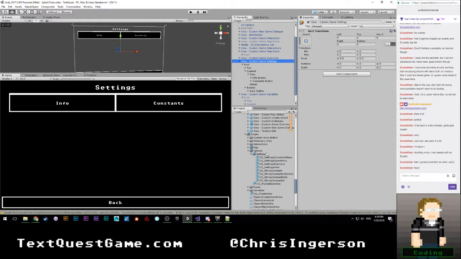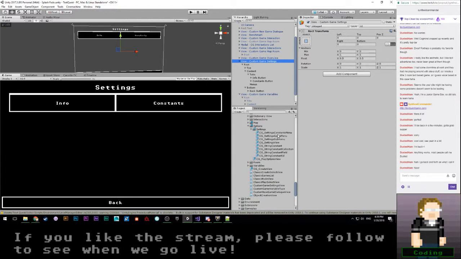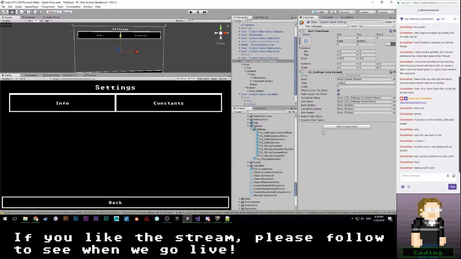While we have this selected, might as well assign our script. So this is going to be our custom game settings view. Let's go ahead and grab that. Grab our info button. And of course I grabbed the wrong one. Info button. And back button. Go ahead and assign that while we're here.